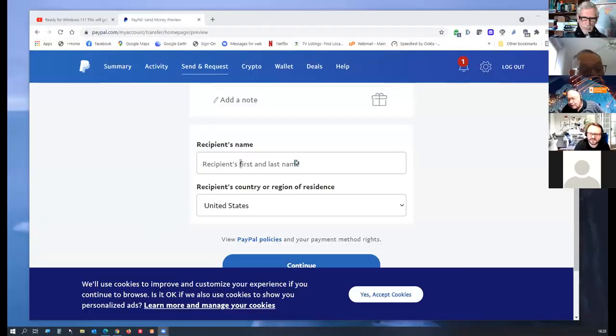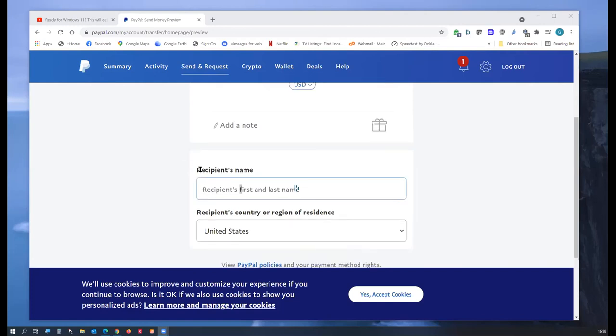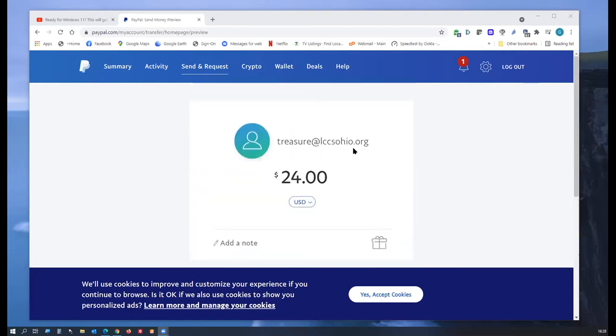Treasure at LCCS Ohio.org. It's actually in chat. Ken put it in chat. Okay. Before you click next, that is the incorrect spelling of the email address. Right there? Yeah, you need to cancel this.